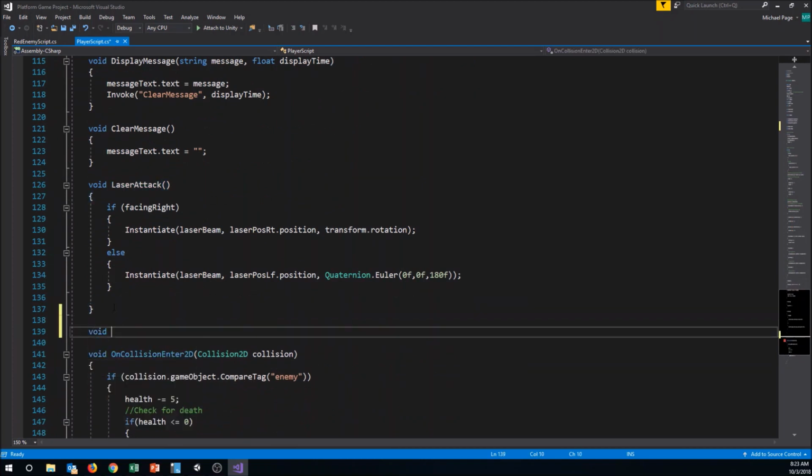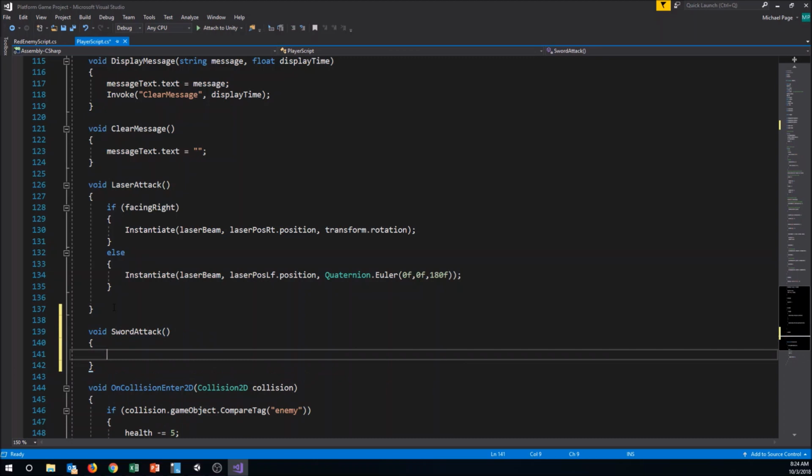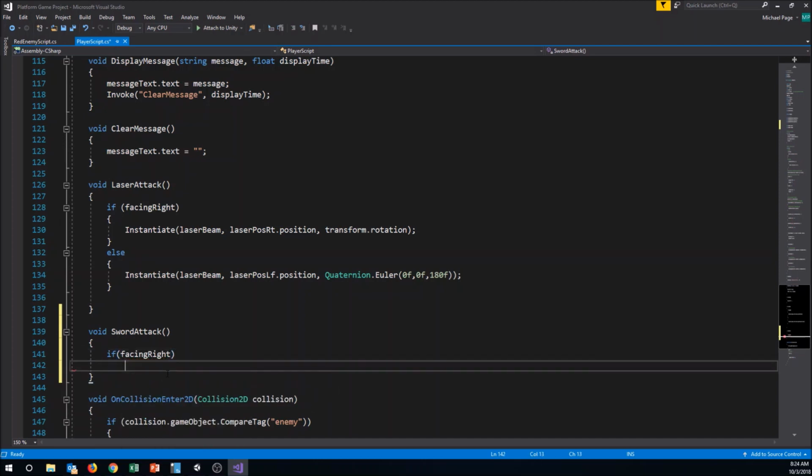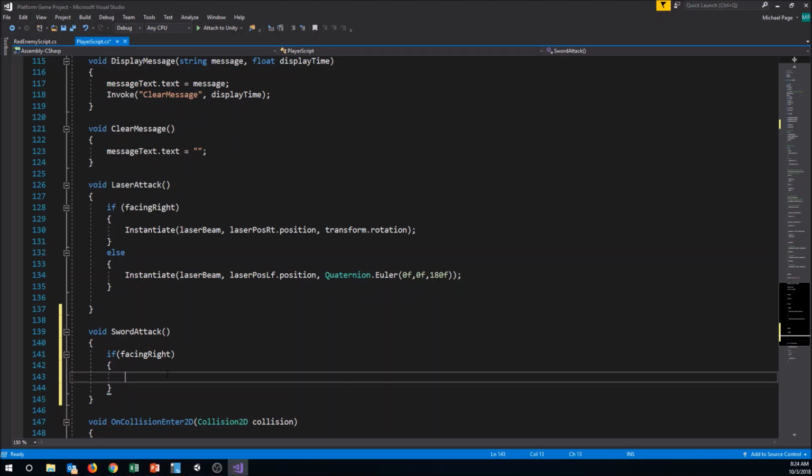So you want a void. We're going to call this sword attack. And we're going to use an animation event to call sword attack like we've been doing here before. And we're doing something similar to our laser attack. So we're just going to say if we are facing right, then what we want to do is turn on that right collider. So we're going to say sword right dot setActive true.